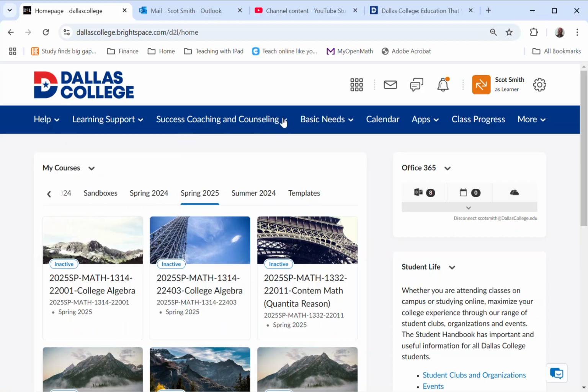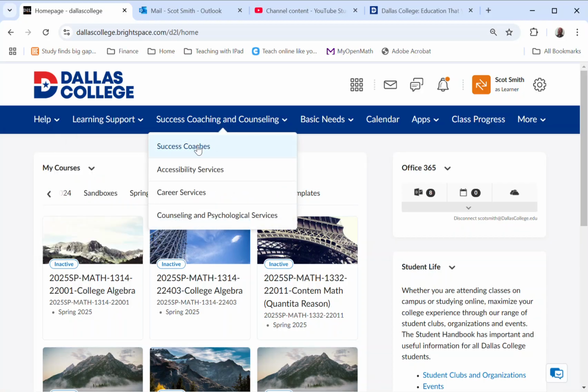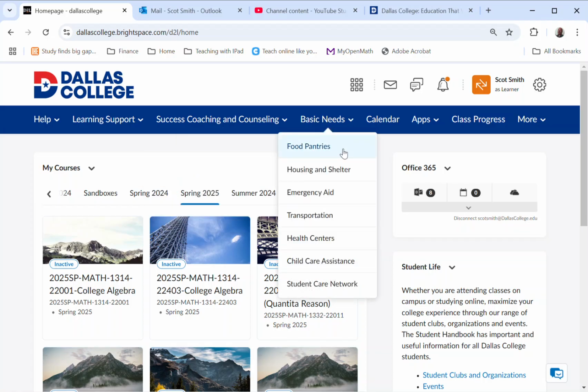Success coaching and counseling, so you can get access to the success coaches, accessibility services, career services. Maybe you're not sure what you want to do as far as a career is concerned. You probably want to go here and talk with someone. And there's counseling for people that would like some counseling. For basic needs, we do a lot to support our students who have needs, whether it's food pantry, transportation, child care assistance. You can see everything that's here.